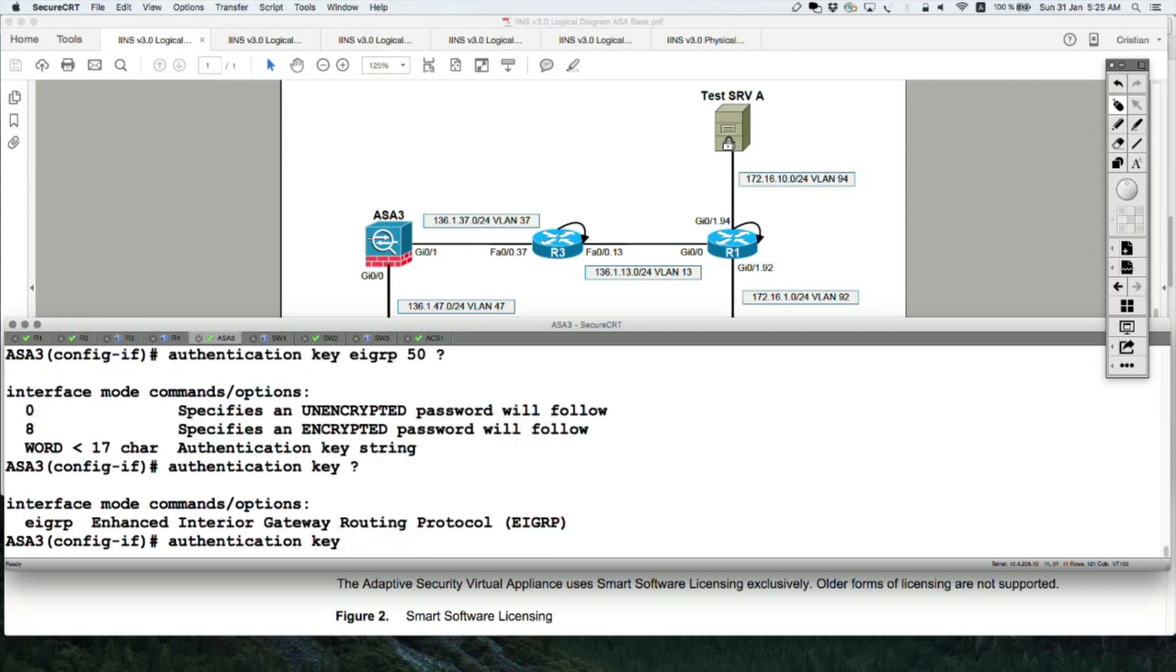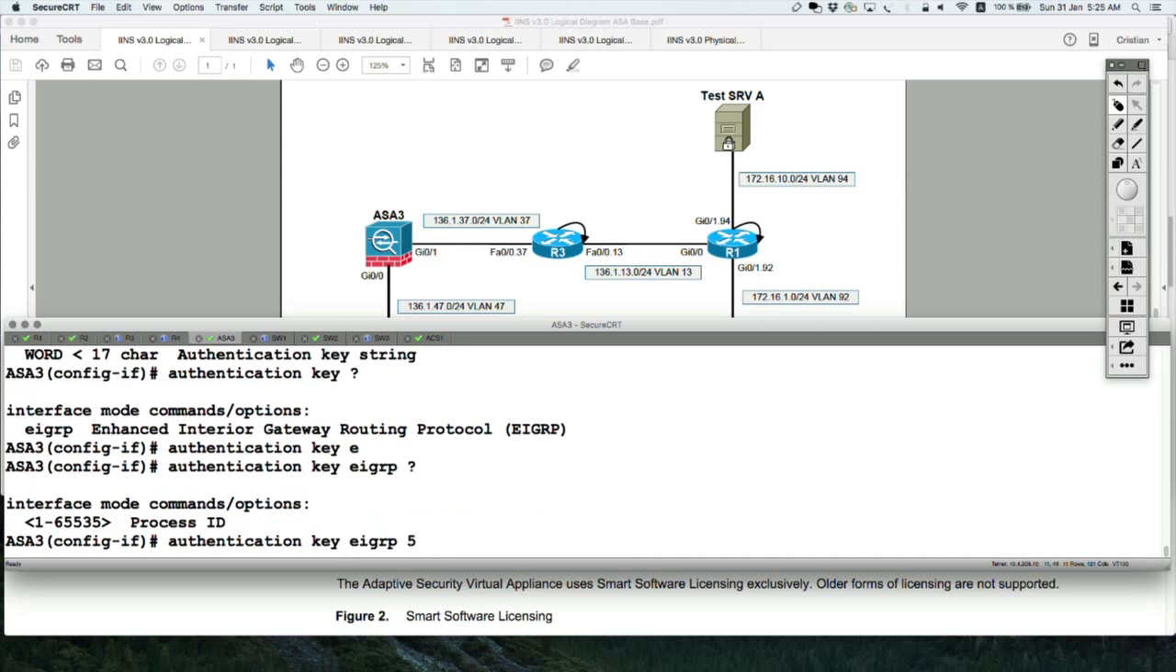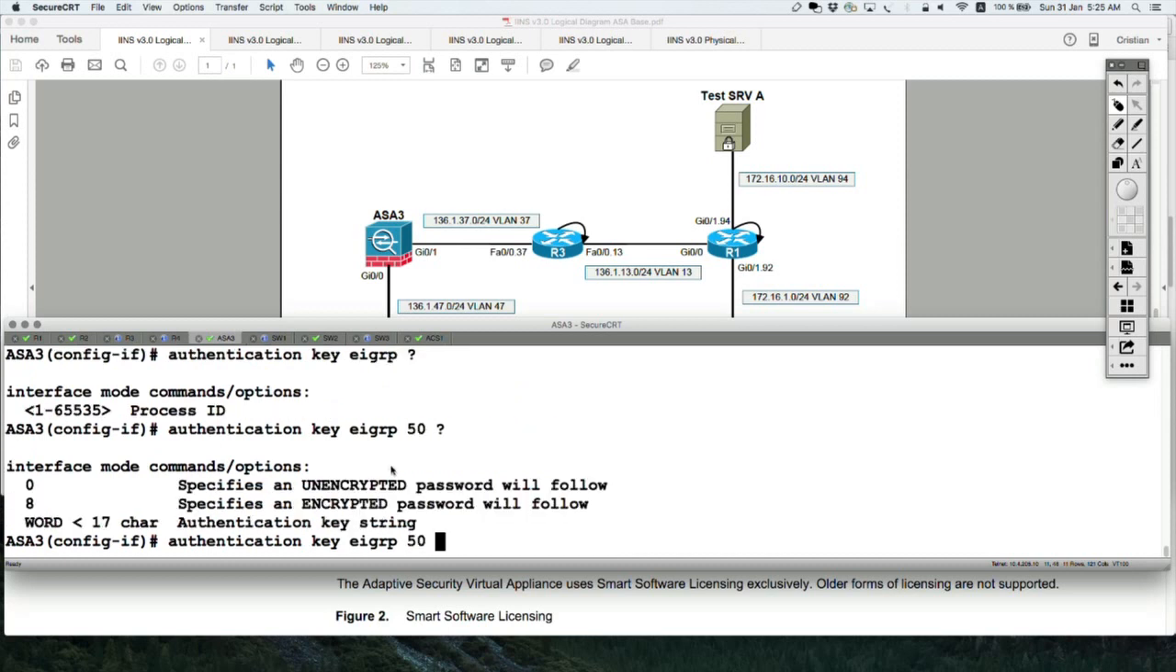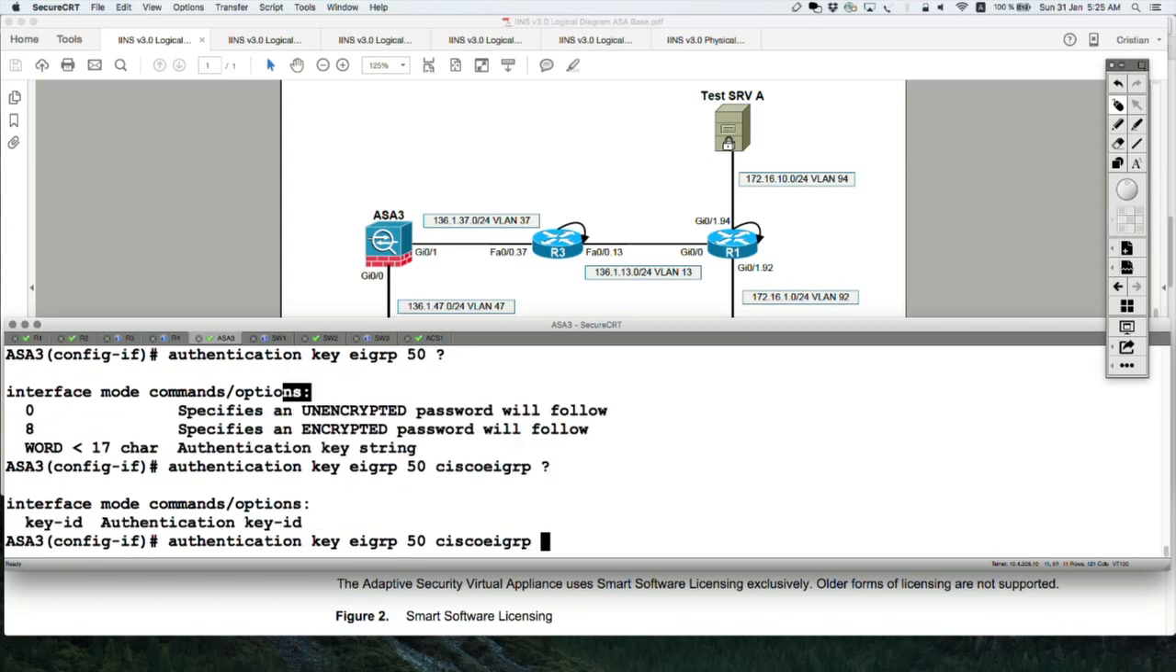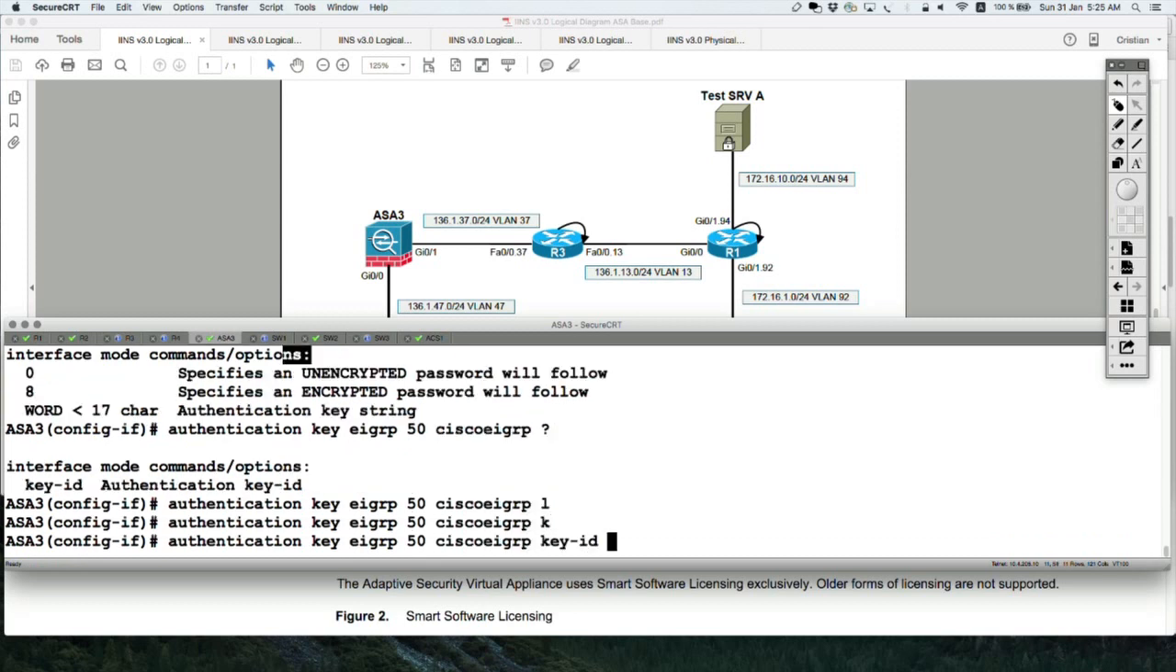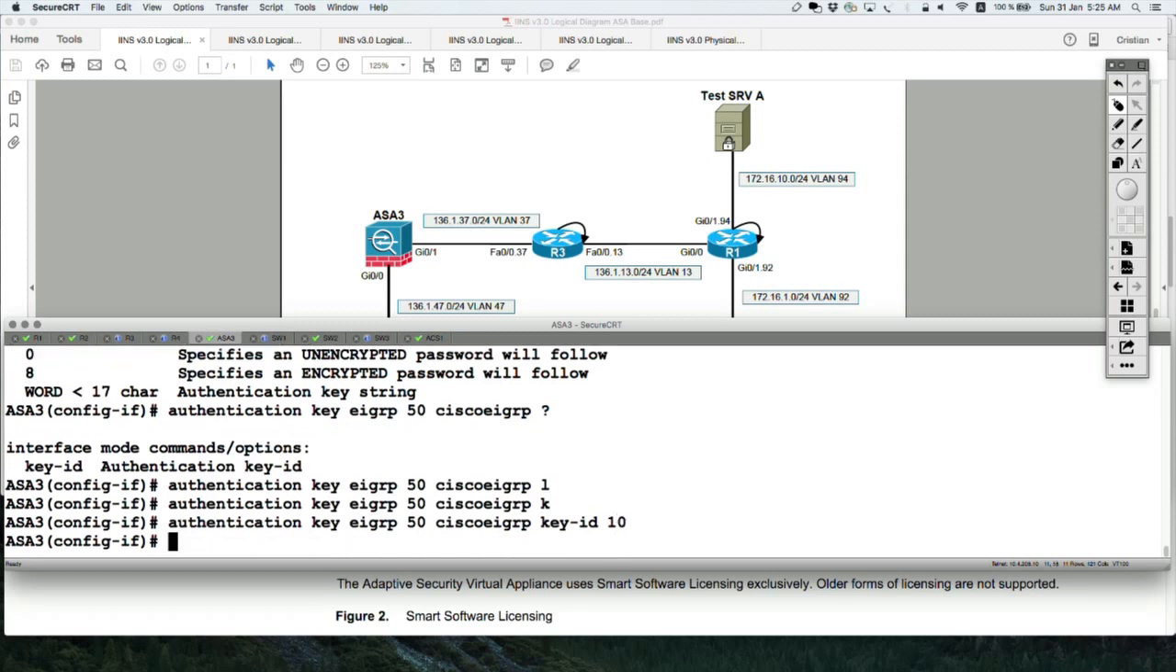Authentication key EIGRP, there's a number, and then I have to put the key string, which is going to be CISCO EIGRP, and key ID, let's say 10. I have to make sure I use the same key ID number, the same key number, and the same key string on router 4. But on the router, I'm going to configure those at the keychain level.